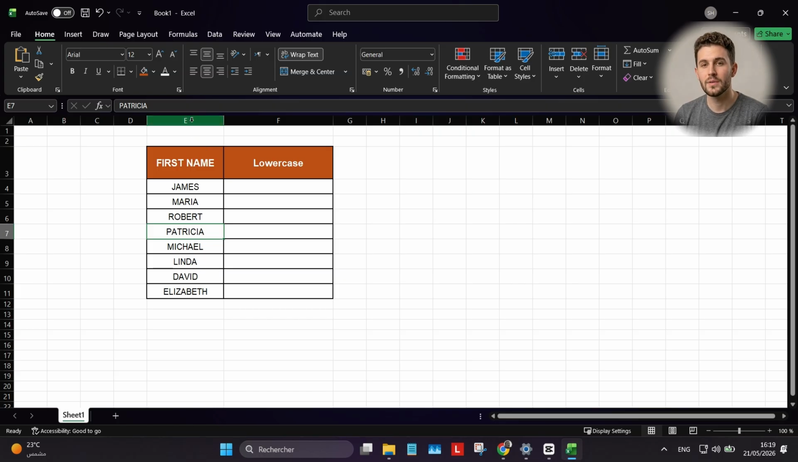Imagine you have a column of names or data completely in uppercase, and you need it formatted in lowercase. Here is the most efficient method to do it.